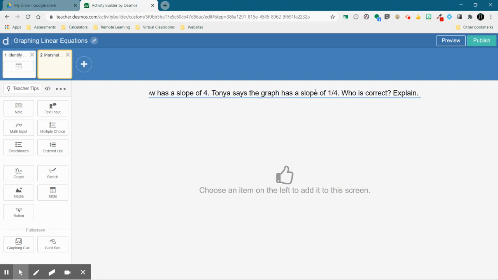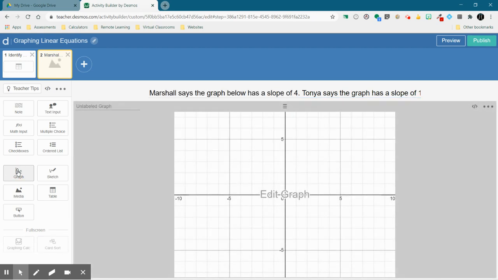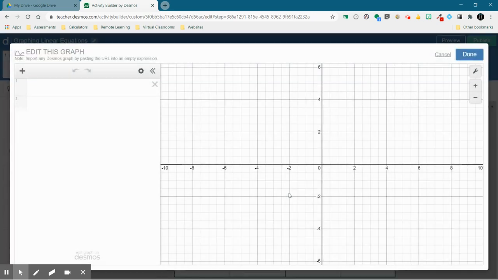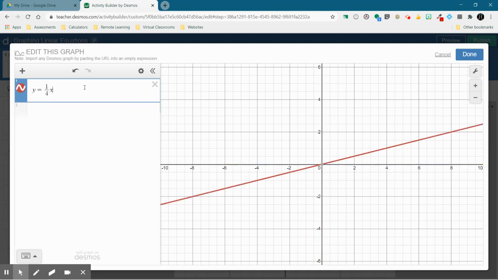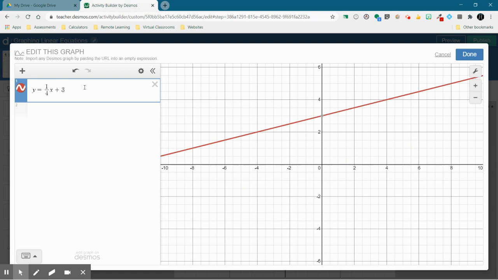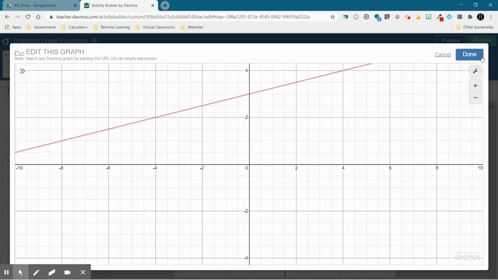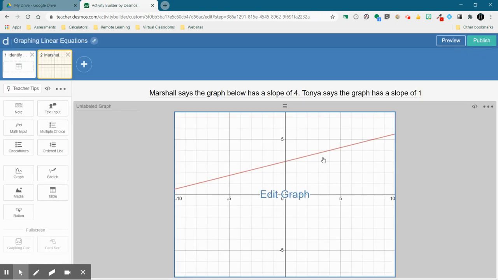Explain. Those are my directions, and then I need to come over here and see what type of thing I need. Well, I actually need two things. It says, Marshall says the graph below, so I need a graph. I'm going to hit graph, and then I'm going to hit edit graph. The wonderful thing is you can just type what you want. I'm going to do 1/4 x plus 3. I'm going to bump that over to the side, and then I'm going to hit done, and it's going to put that graph right in there for me.